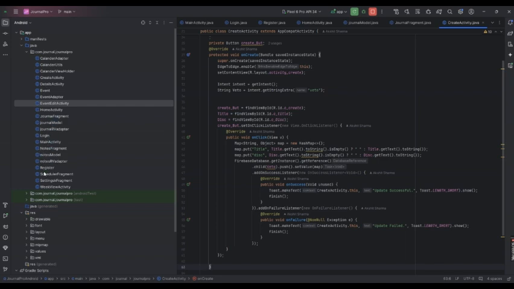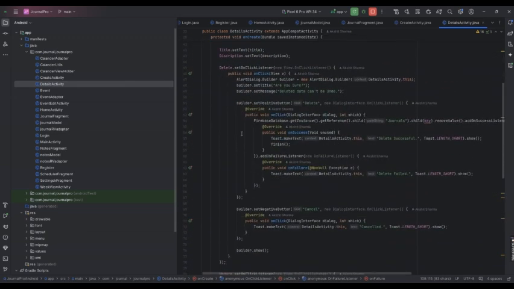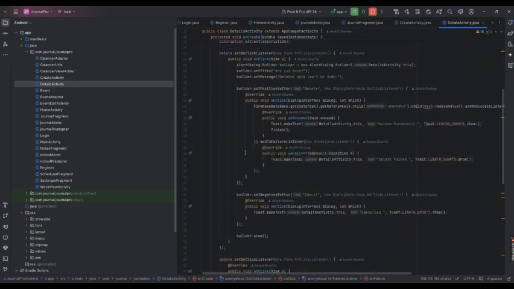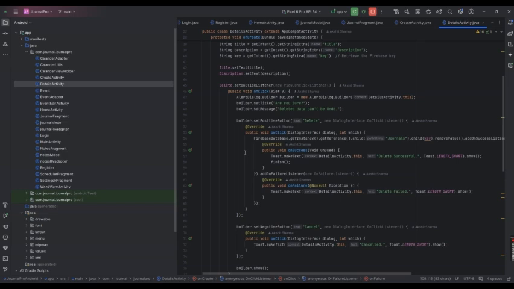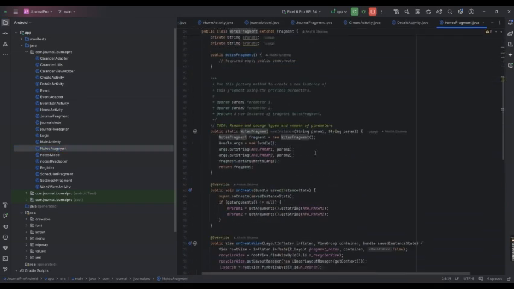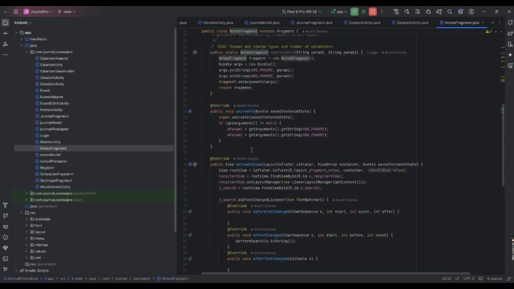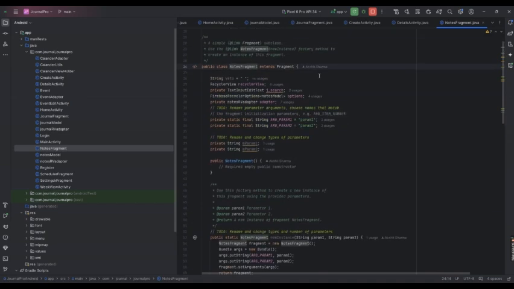It is the details activity. So basically, we can delete or edit the data inside our journal and notes, and then we'll have our notes fragment layout. This fragment layout is responsible for editing, deletion, creation, and addition of notes.